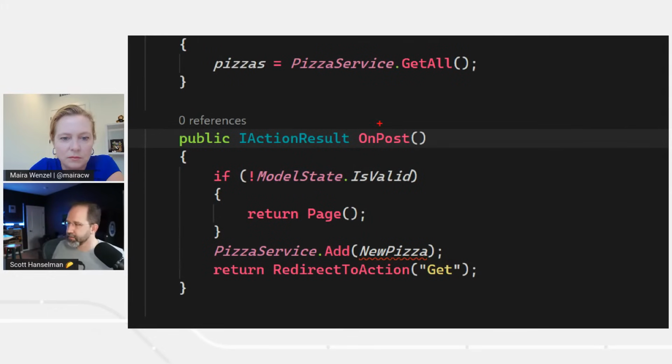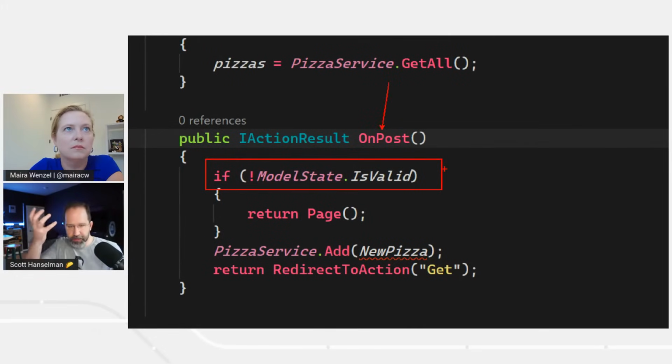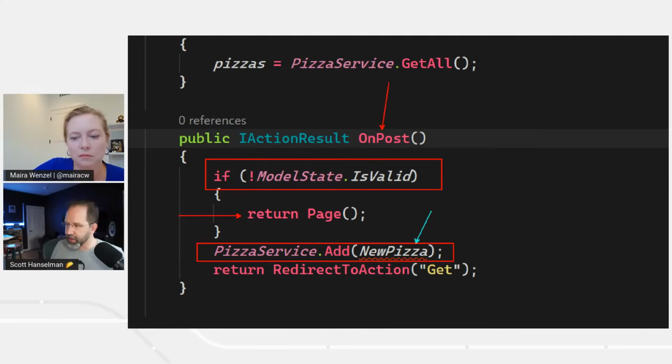We're going to say on post, if the state of the model, if the state of the form is not valid, then we're going to say no, we're not ready to do it. If it is valid, we're going to add the new pizza, which we haven't yet defined, which is a little confusing. And then we'll just go back to the same page. We'll just kind of like post, redirect, get. That's a very common pattern, PRG: post, redirect, get.